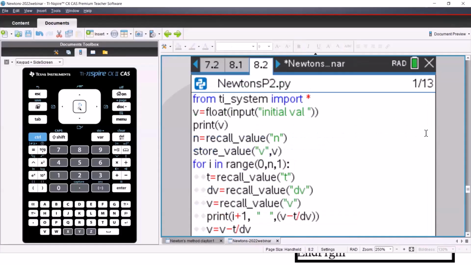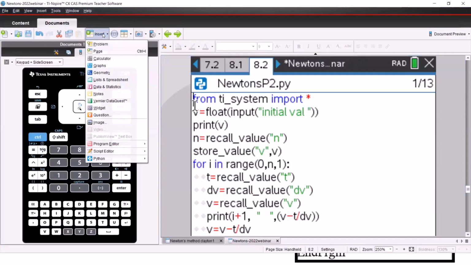So over here, it's slightly different. When I'm using Python, the first thing is I have to import the system module. Now, Python works on modules, and I'll just demonstrate that for you for a moment.